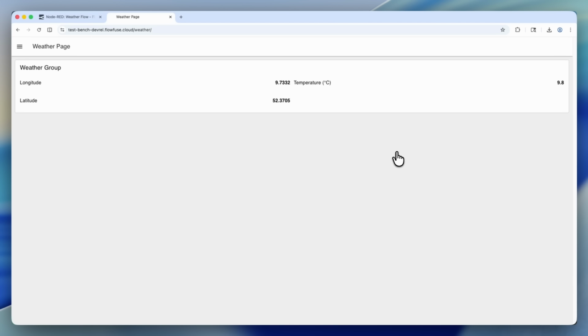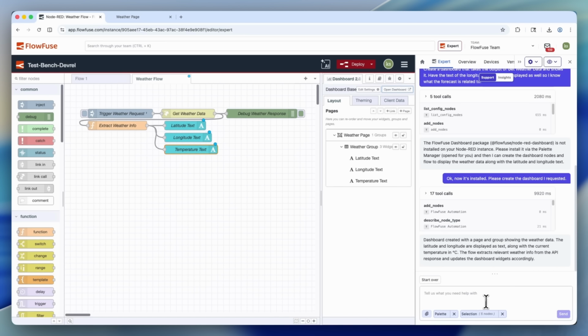And oh, it looks good, but the only problem is that it's reporting temperature in Celsius, and I actually need it to report it in Fahrenheit. Well, good news is I can go right back to the FlowFuse Expert and tell it exactly that. The people that are going to be using this dashboard are located in the United States, so even though the site itself is in Europe, I actually need it to report in Fahrenheit. Let's give it that request and see what it comes up with.